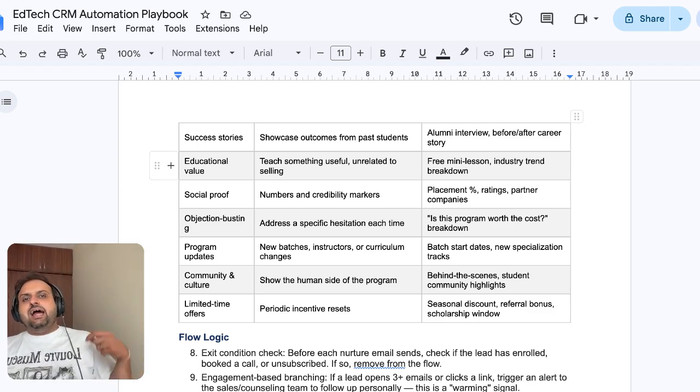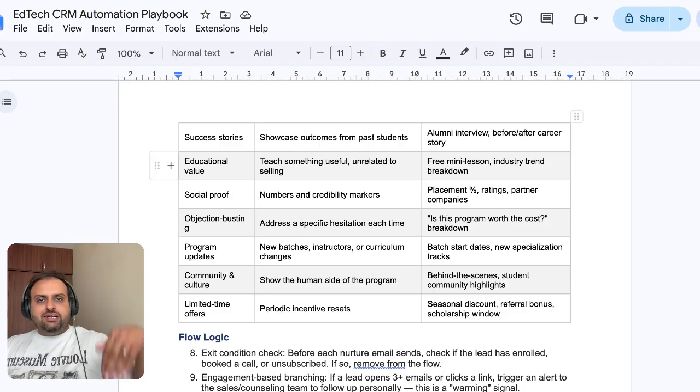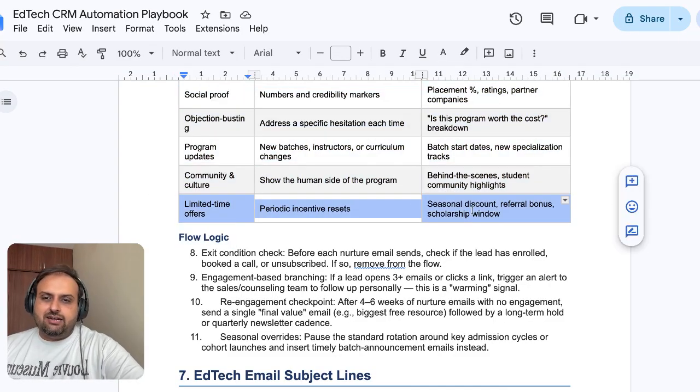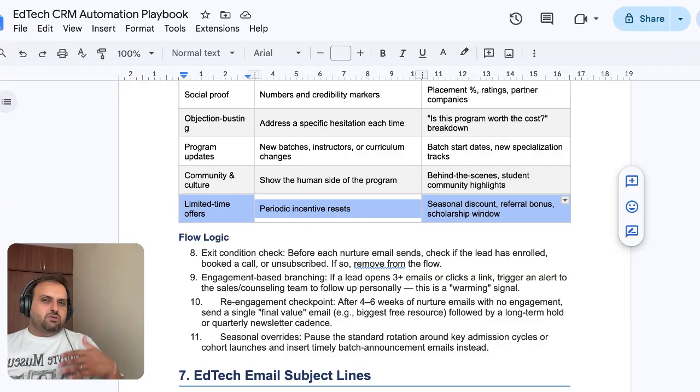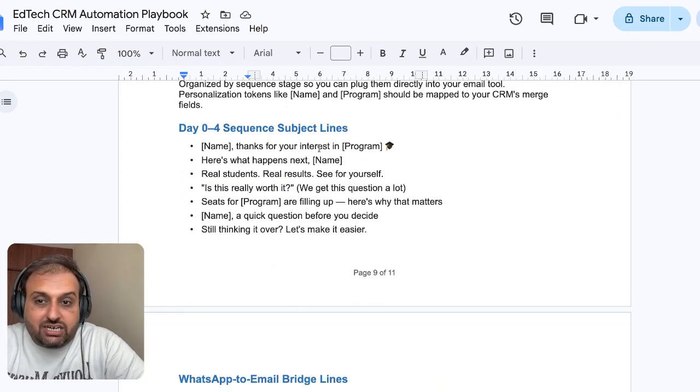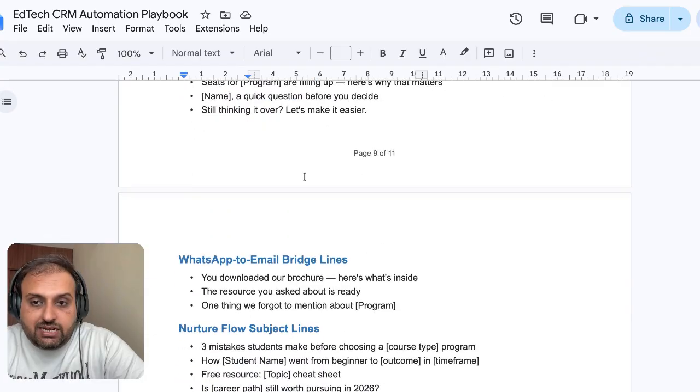And in those emails, add a simple call to action at the end. Book a call in case you are following a VSL funnel. If you are following a webinar or a workshop, ask them to register for the workshop. And in case this works for you, although I'm not a big fan of this, limited time offers and some periodic incentives, only Diwali, New Year or something, you can try that out. Okay, so these can be subject lines. I've mentioned the subject lines as well.